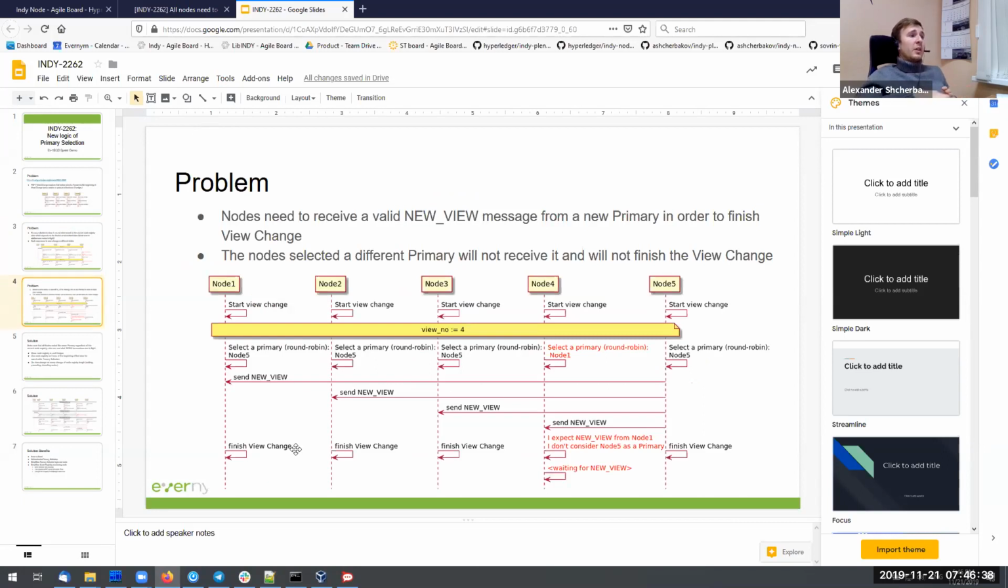The problem here is that the view change protocol requires that view change actually finishes when a node receives a valid, a correct new view message from a new primary, from a new leader. And as you can see, node 4 will not be able to finish the view change. It may receive a new view from node 5, which is a primary for all other nodes, but it will not recognize it as a primary because this node thinks that node 1 is still expected to be a new primary. So this is a problem.